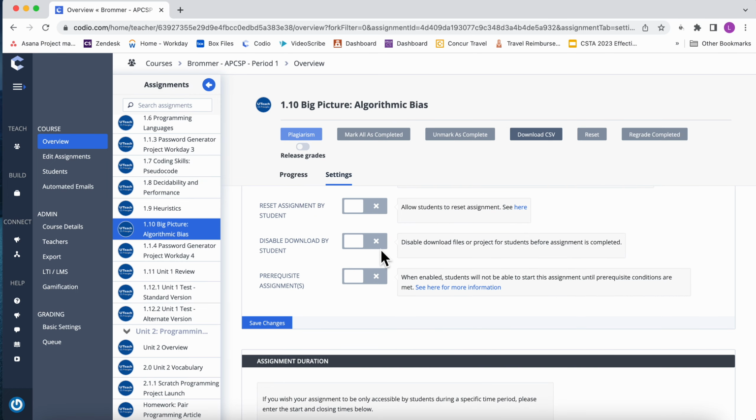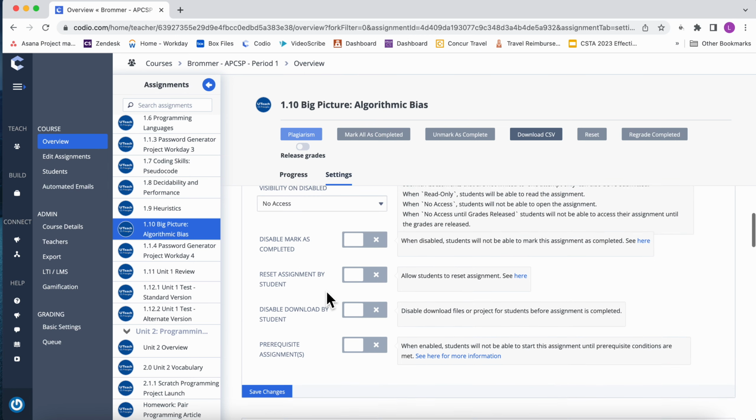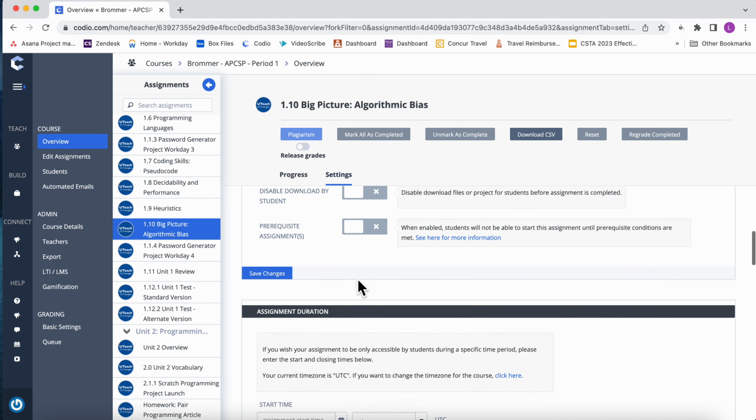But that's only if you toggle this on for an assignment. Disable download files or projects, we leave that one alone. Prerequisite assignments, there's a separate video in the playlist for that. I will let you watch that video. Anything that you change here, you've got to save changes.